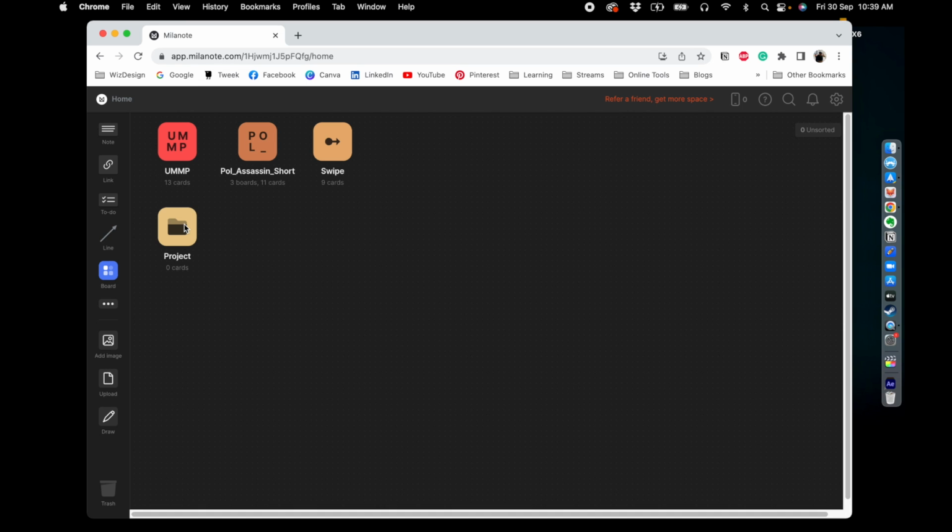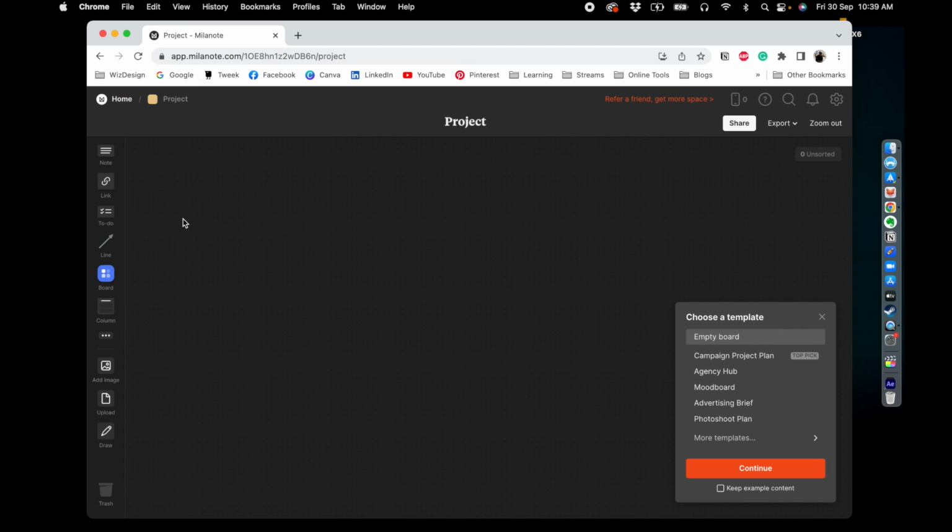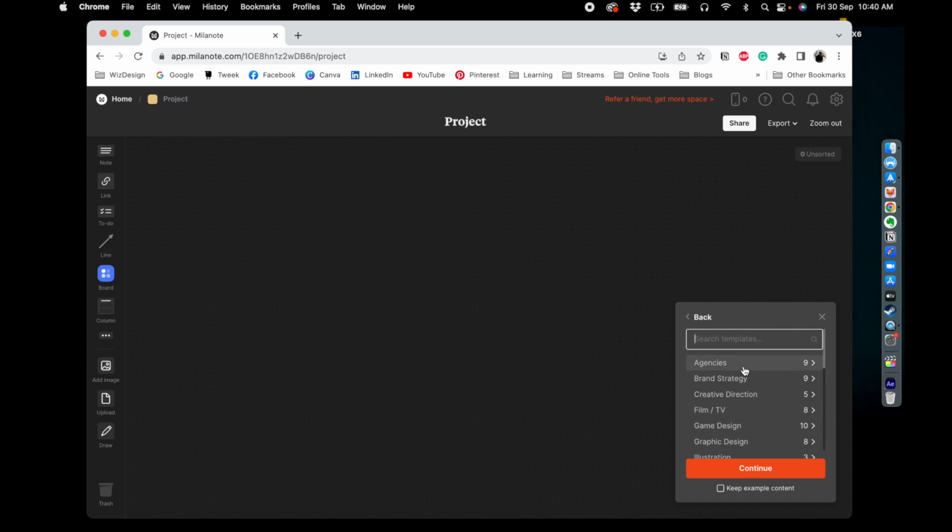So it created a folder here. So we're going to double click and open that folder. So right now we are in the project folder right now, and it is empty. One good thing about Milanote is that you can go to these templates here, and you can choose any template that you want to work with. So it has a pretty interesting template.